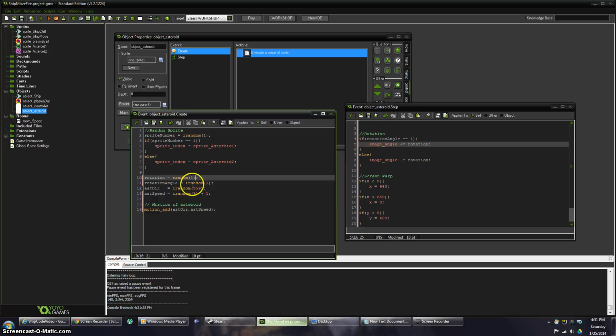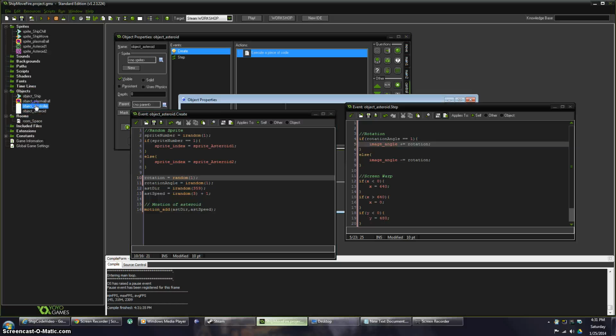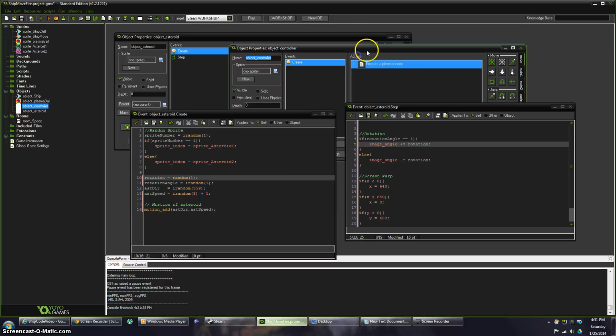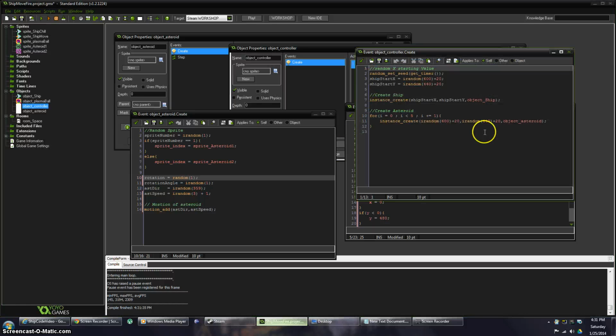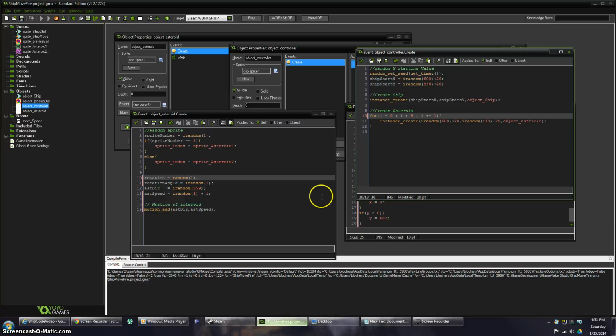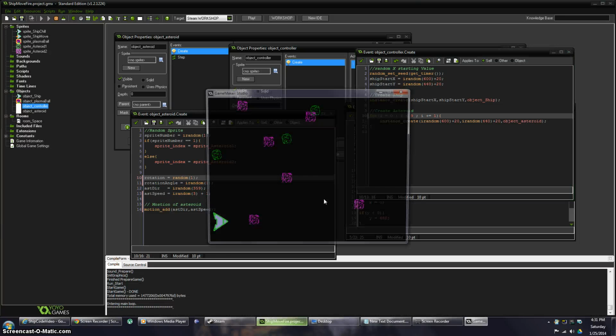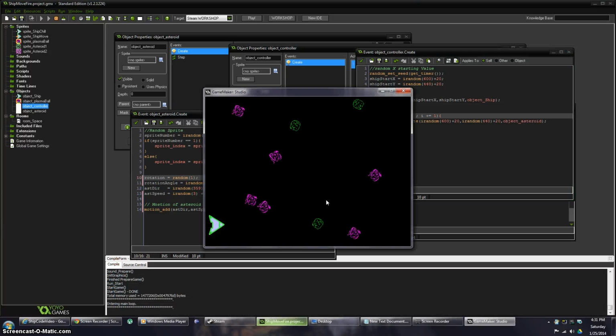Alright? And you've got a lot of stuff you can play around with right now. If I wanted to, I could go back to my object controller, go to my creation event here, and play around with the number of asteroids, do all kinds of stuff. Now I have 9 asteroids. So there's a lot you can do with this.